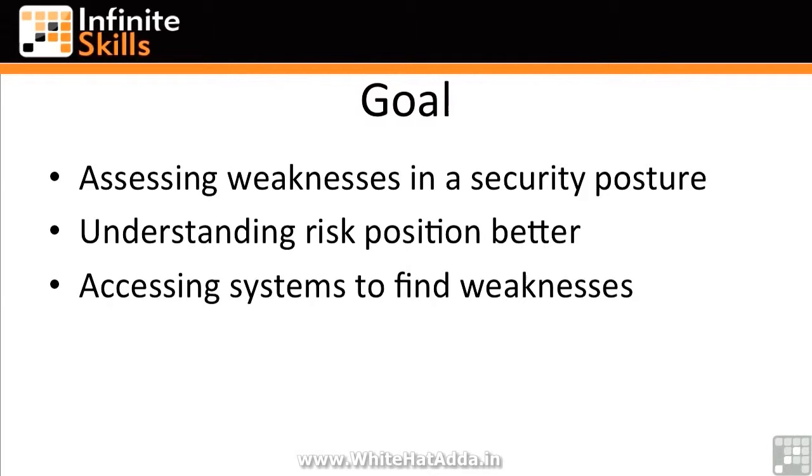So what are the goals of penetration testing? Well, the goals would be to assess weaknesses in an organization's security posture. You want to figure out where they're vulnerable so they can go fix these problems. You want to help them understand their risk position better and what they may be able to do to mitigate those risks. And ultimately, you want to be able to access systems in a particular way to find weaknesses. So those are really the goals of penetration testing.